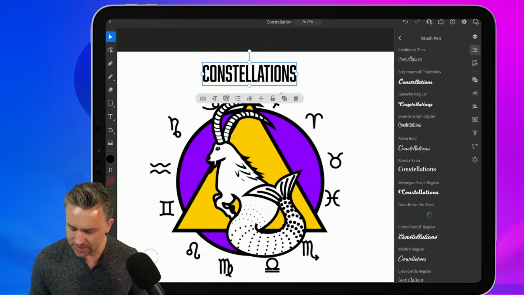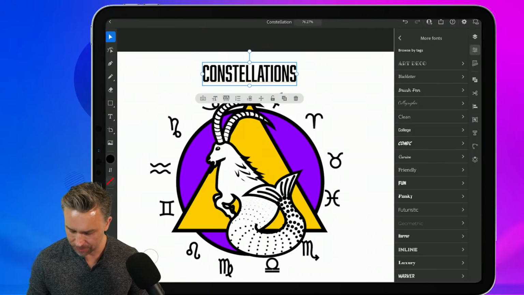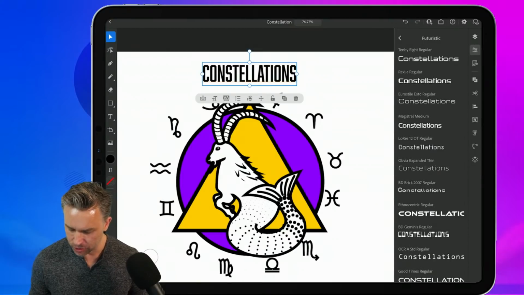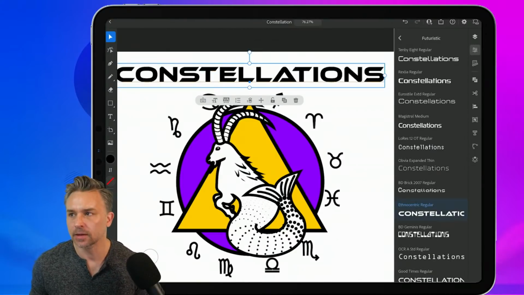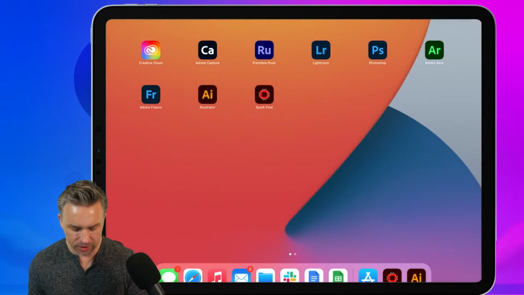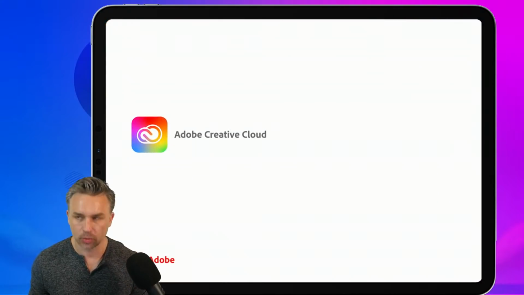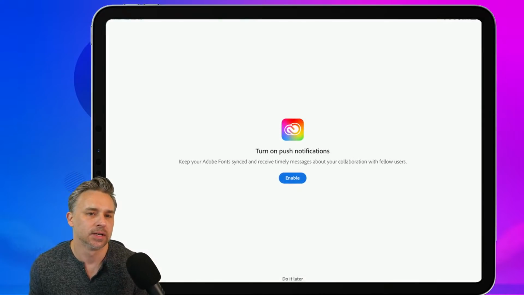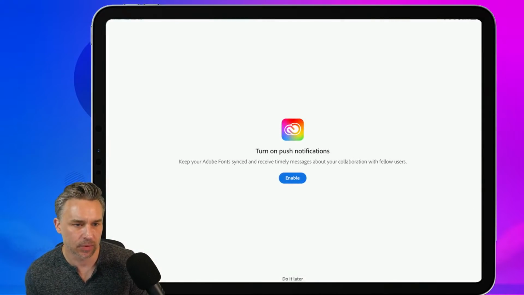So we can go into more fonts. We can see and sync them right in here. Let's not pick a brush one. Let's go into Futuristic. And again, just click any one of these. But like it says, we could jump out to, say, Creative Cloud and sync them to our device that way.